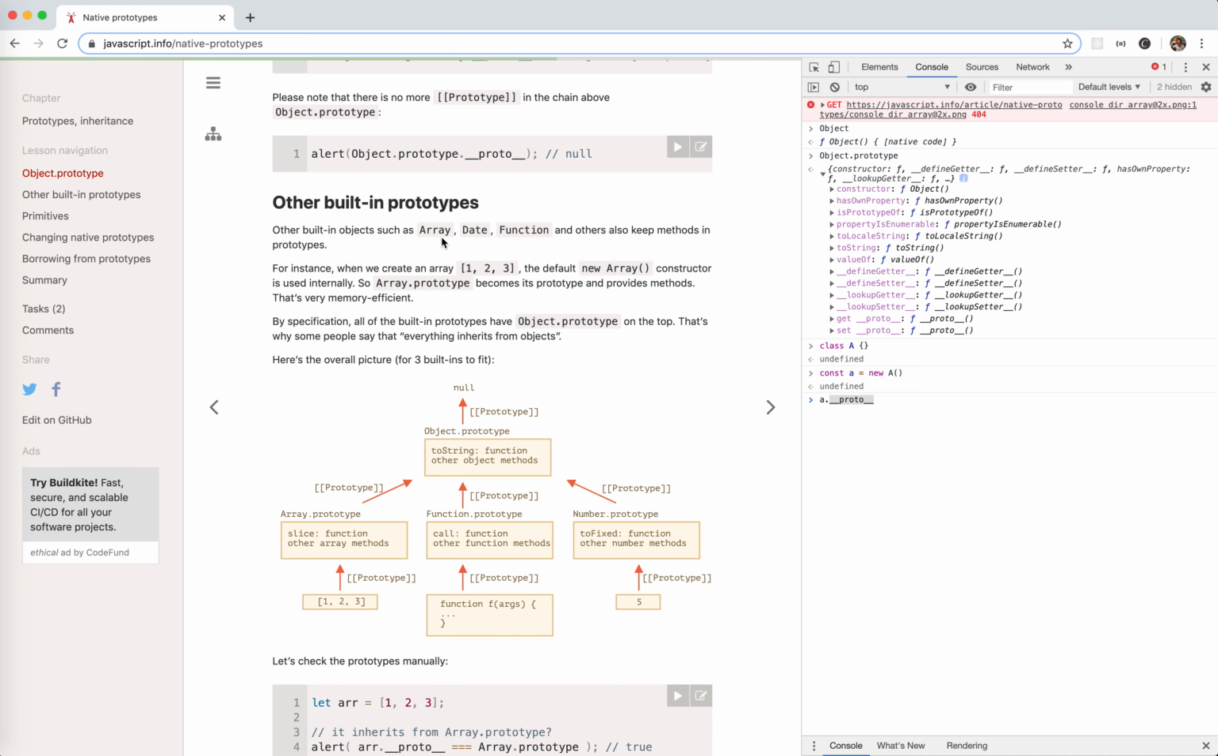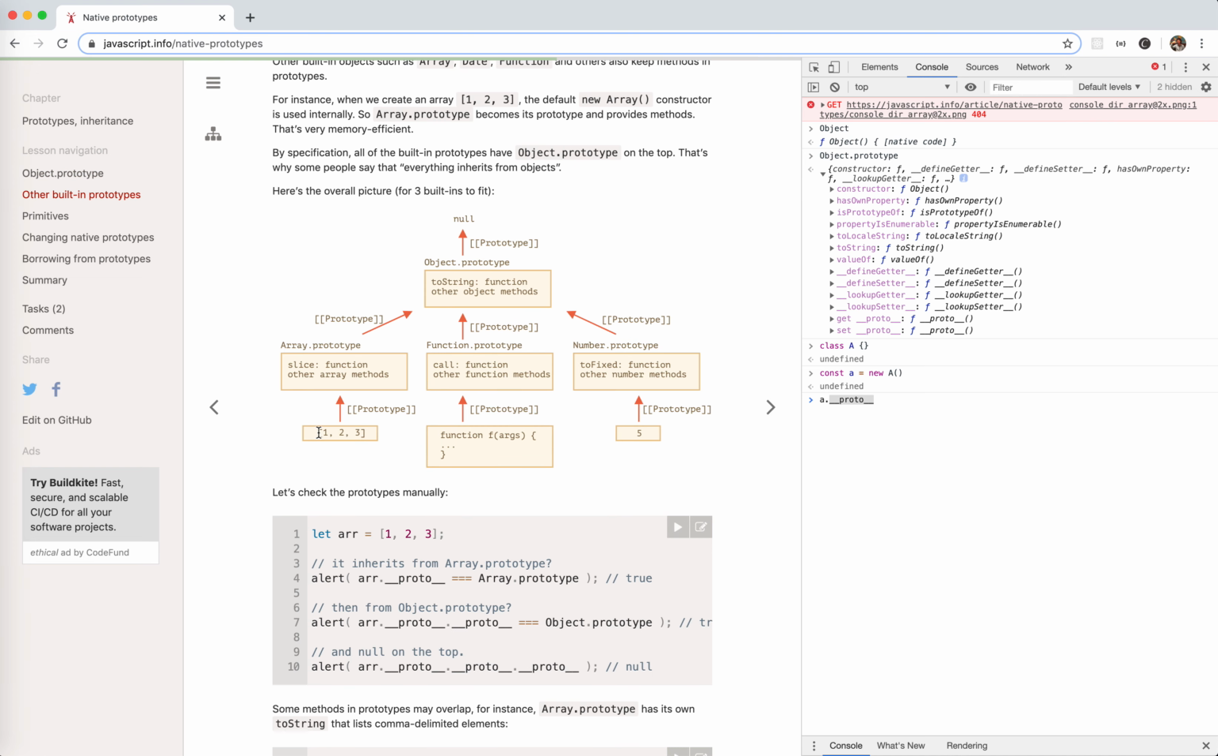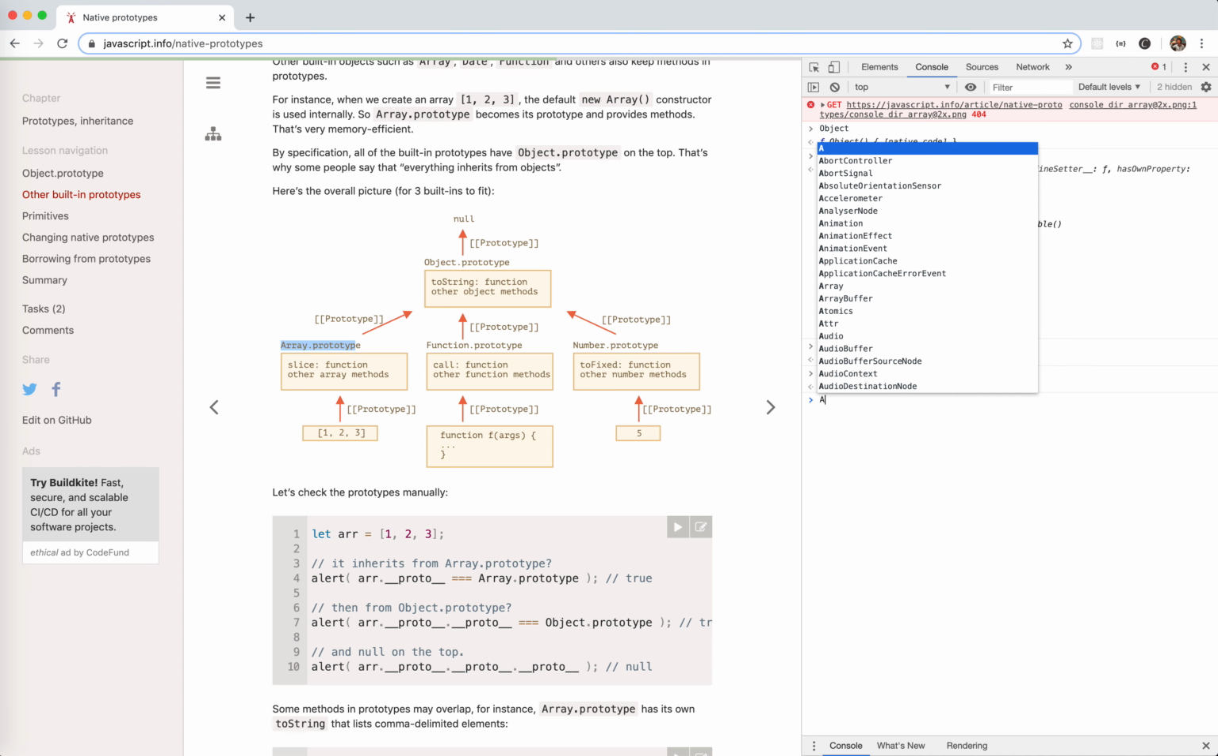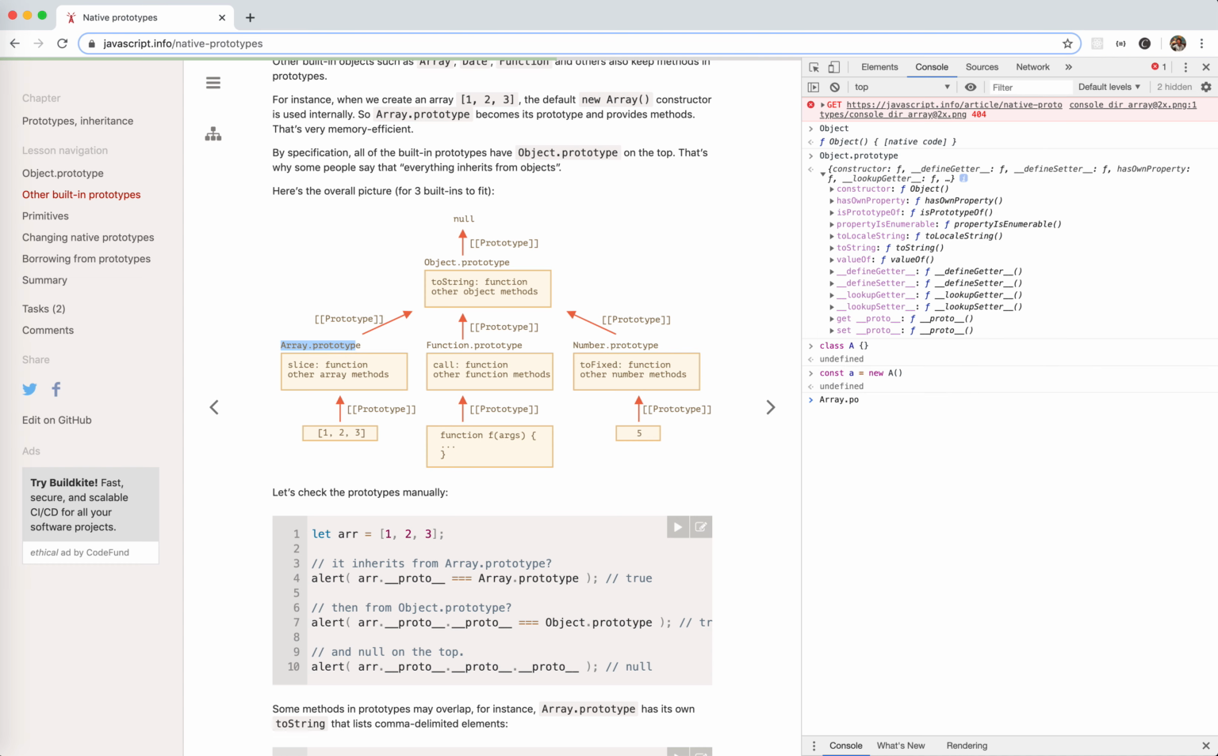So for array and date, they are the same. If you create an array literal, the prototype will be set to Array.prototype, and Array.prototype is an object, so it has a prototype to Object.prototype. So this is a different prototype chain. This is the same. This is the same. Remember, slice is an array function. Array.from, so sometimes we use Array.prototype.slice, right?